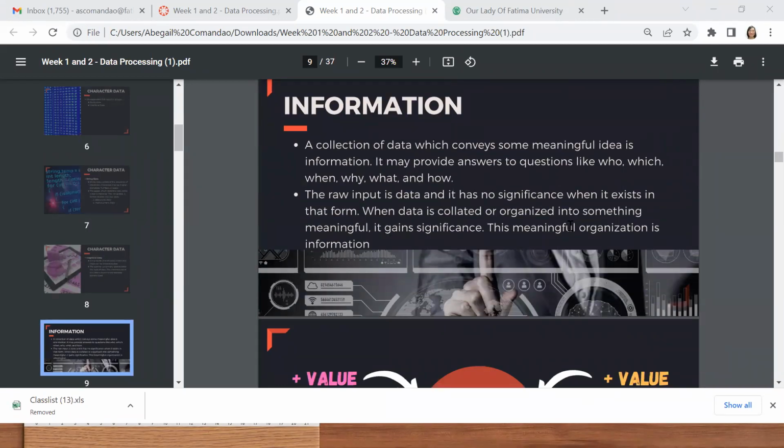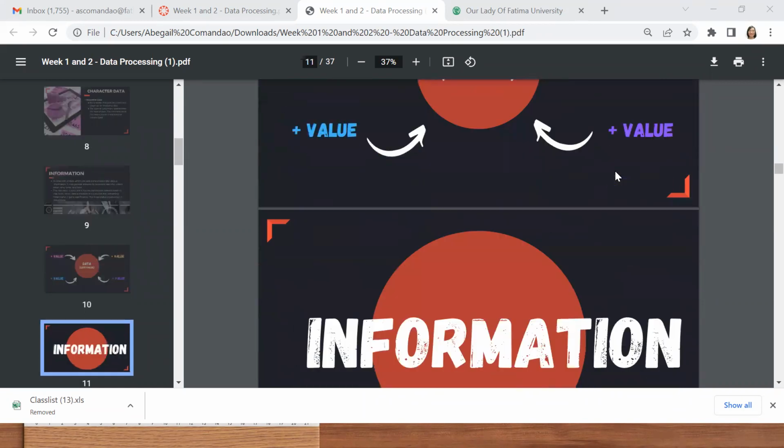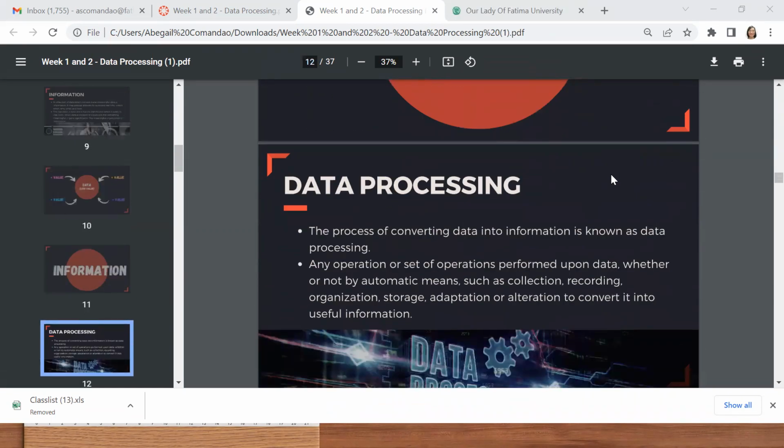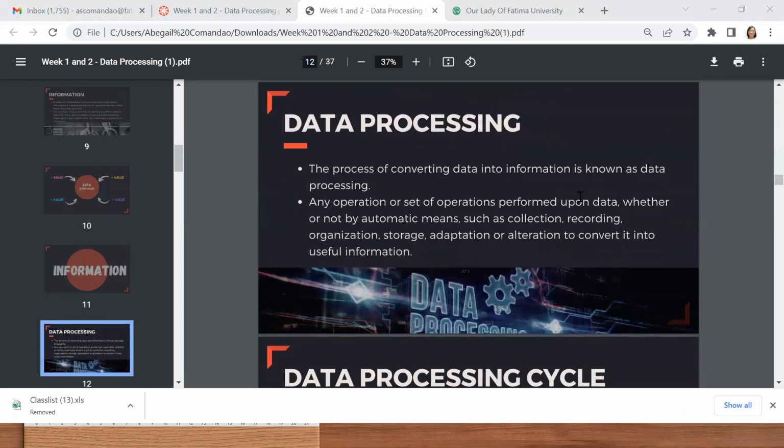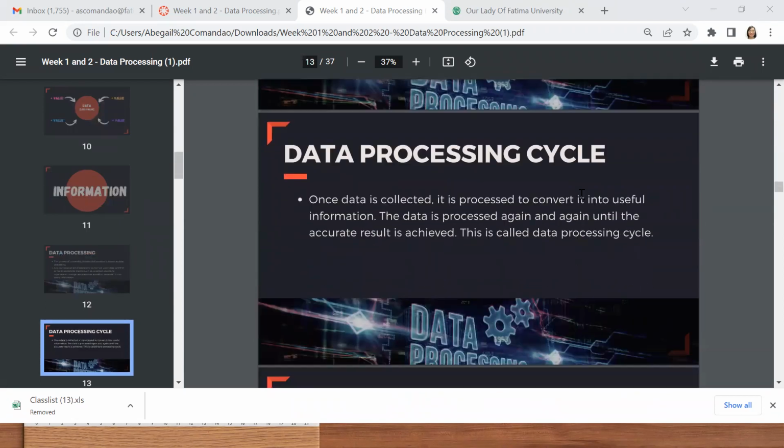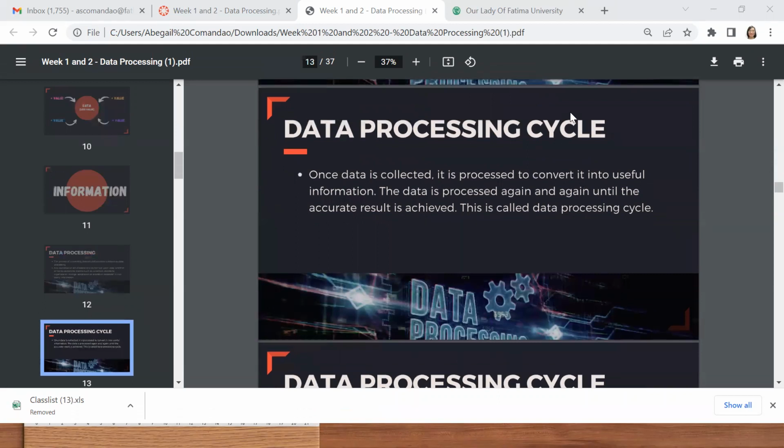Now, information is when that available data will then become meaningful through the use of a situation like who, which, when, why, what, how. Questions will be answered, like what is your order? So let's say your order is one kare-kare, one crispy pata, and the prices along with them. Now, when you are using information, data is processed. So we have the processing cycle, which converts your data into useful information.